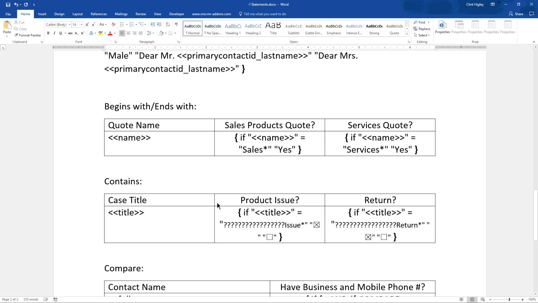Here we're basically doing a contains, kind of a similar setup to the begins with, ends with. So we are going to do a case title here. We're doing our cases, the cases that are related to this account. So we have our case title here, and then we're looking for if it's a product issue or if it's a return. So we've kind of standardized this in our demo system.